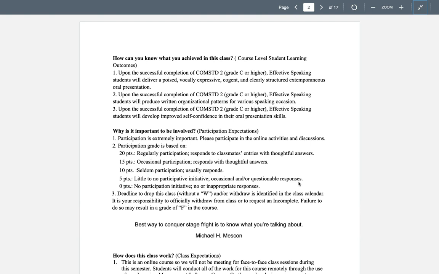Okay, so how do you know what you have achieved in the class? These are the student learning outcomes. You should be able to deliver a poised, vocally expressive, cogent, and clearly structured extemporaneous oral presentation. Extemporaneous is not reading your speech on the one hand, nor is it impromptu where you're just saying it without anything. It is well practiced, but also using notes to remind you and guide you, but it's undergirded with so much practice that you're very confident with your presentation.